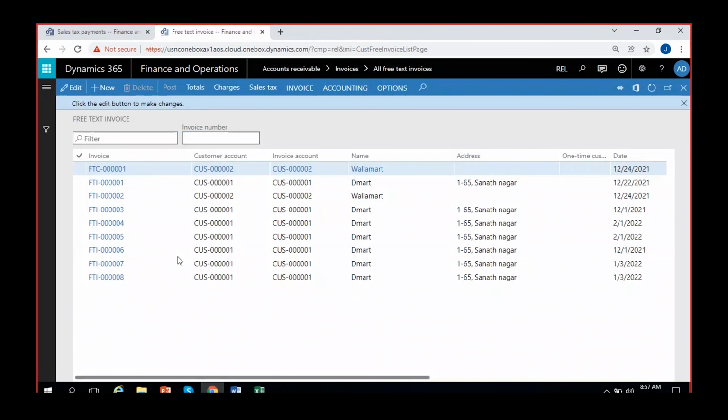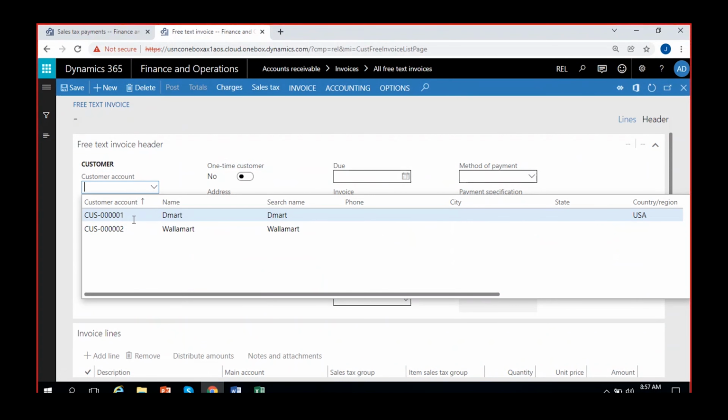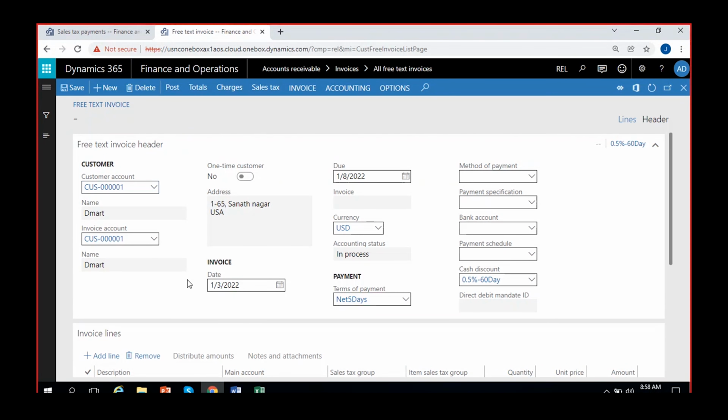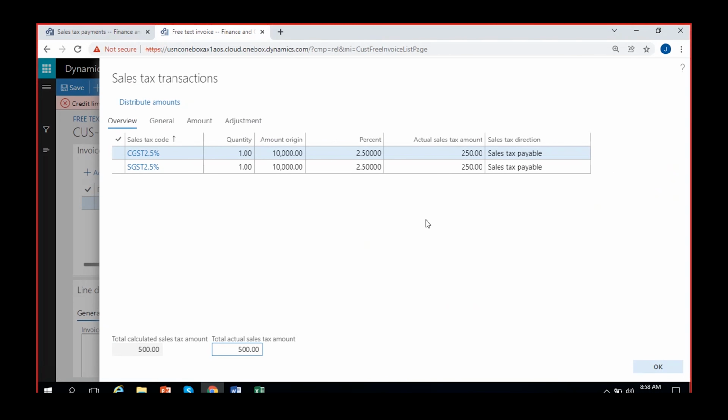Click on new. Select a customer account. Then select a main account. 1,000, and sales tax group I'll select as this 5%. Okay, total tax calculated should be 500. Let's see. So it is 500 here. Total tax amount 250 and 250.